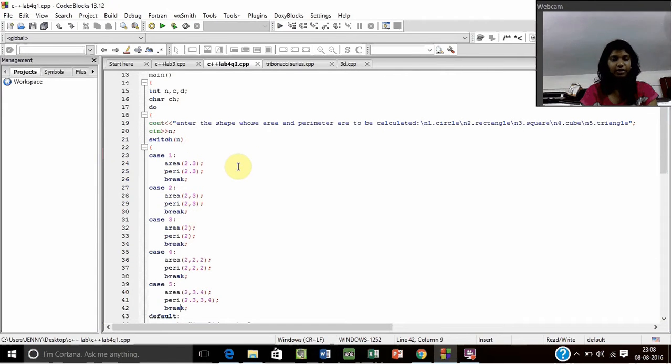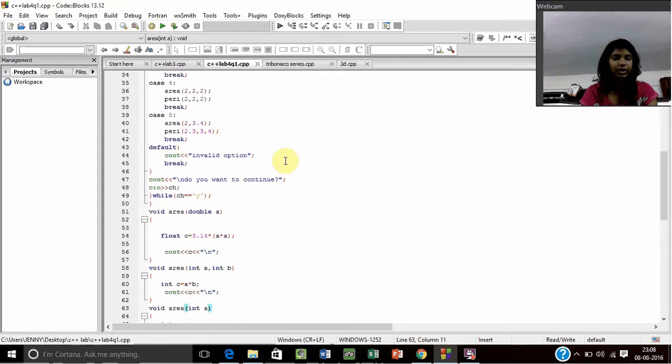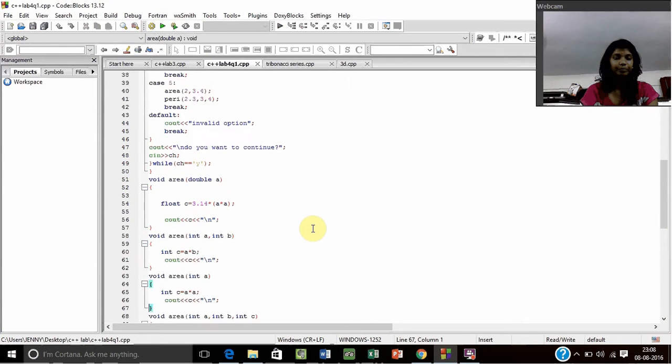Case one will give the area and perimeter. It will calculate the area and the perimeter of the circle. I've already given values here. I've done that for all 5 of the cases, and I've taken default as invalid option. And then at last the question, do you want to continue, with while ch equals 'y'. If the input is y, then it will continue. Otherwise, it will get terminated.